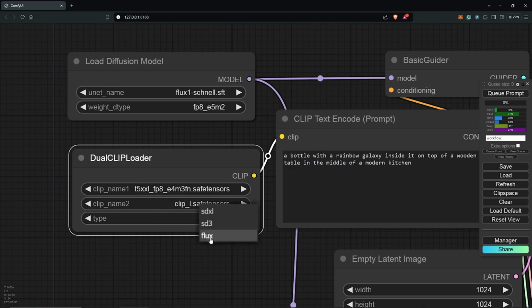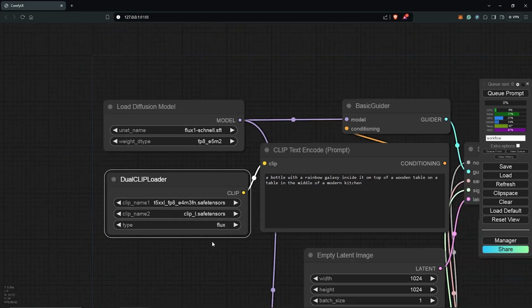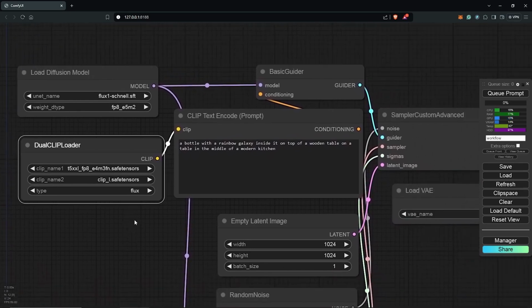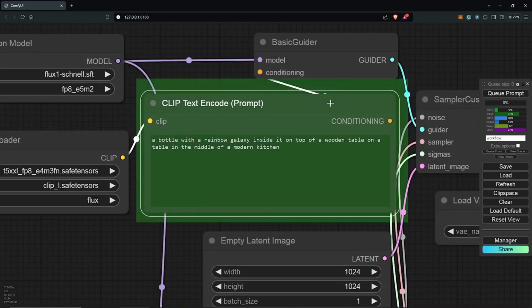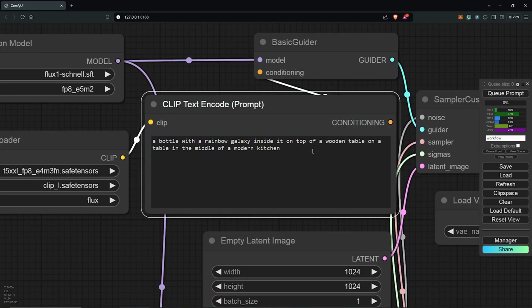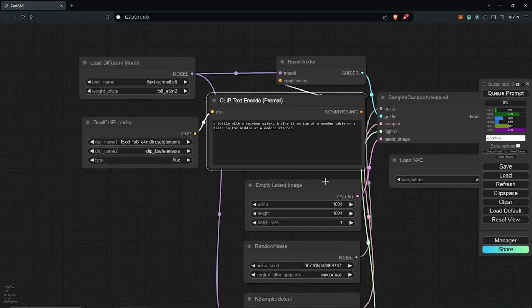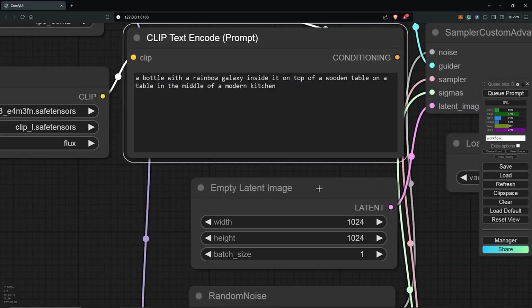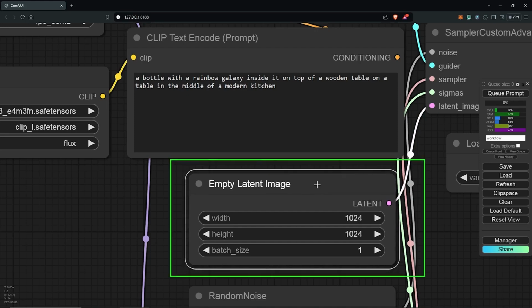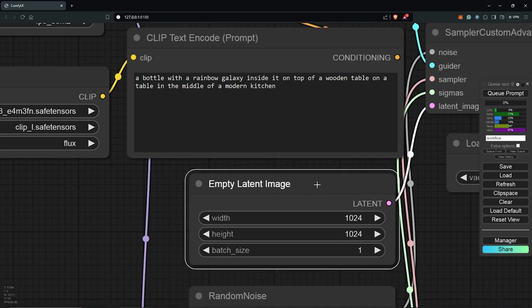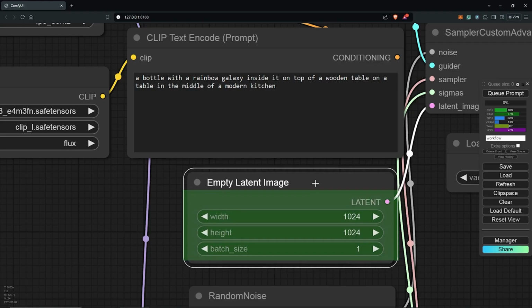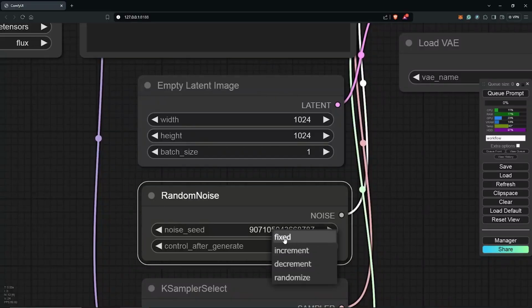Now, zoom out to the clip text encode node. This is where you'll input your usual positive prompts. Notably, the workflow does not include a negative prompt node. Below this is the empty latent image node, which controls the image size. Choose any resolution compatible with SDXL. I'll use a 1:1 ratio and I'll leave the batch size at 1 for now.